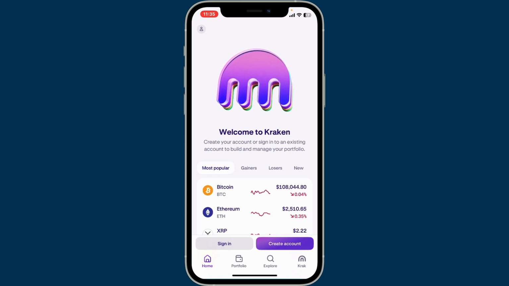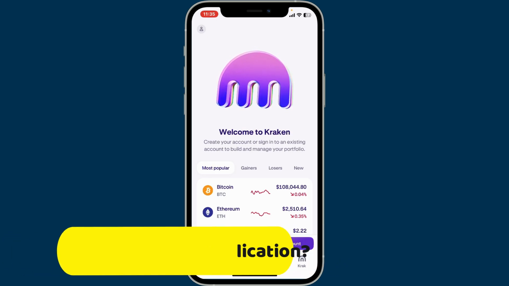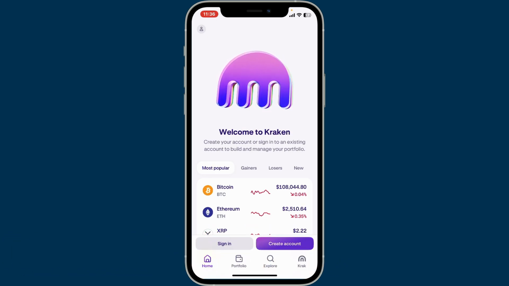Today I'm going to be guiding you through how to sign into the Kraken application. To log into your existing Kraken app, first of all, download the Kraken app and open it up. Once you open it up, on the welcome screen, tap on sign in.